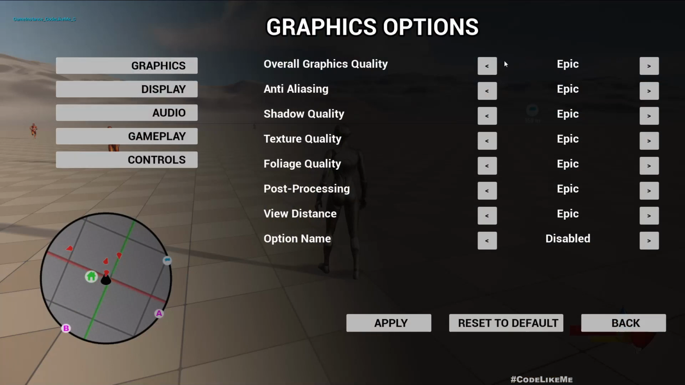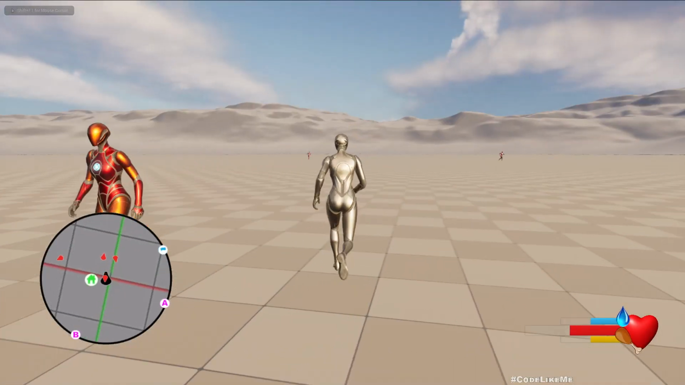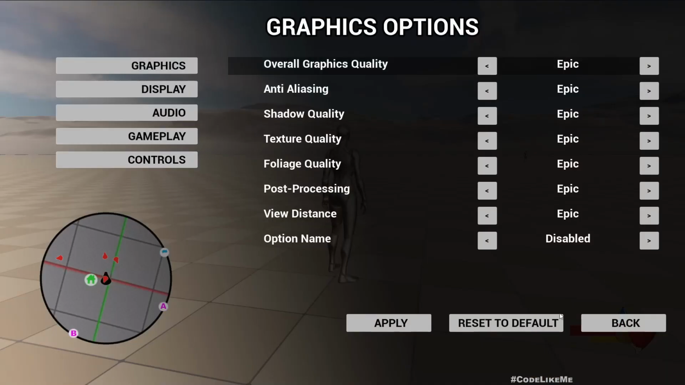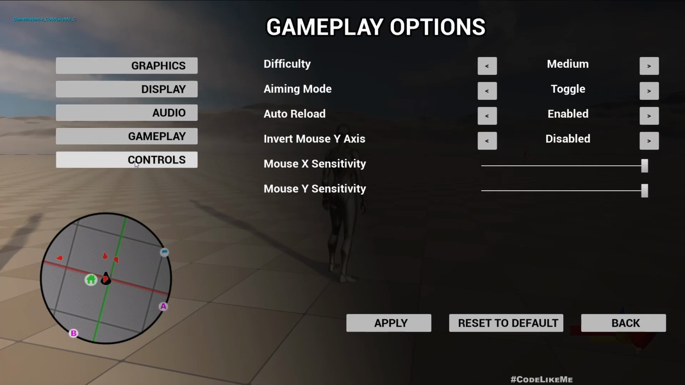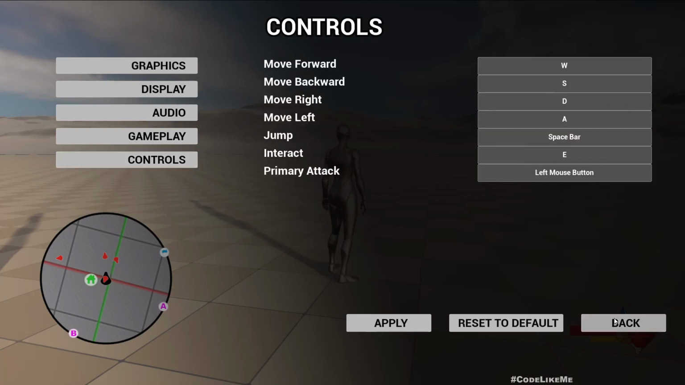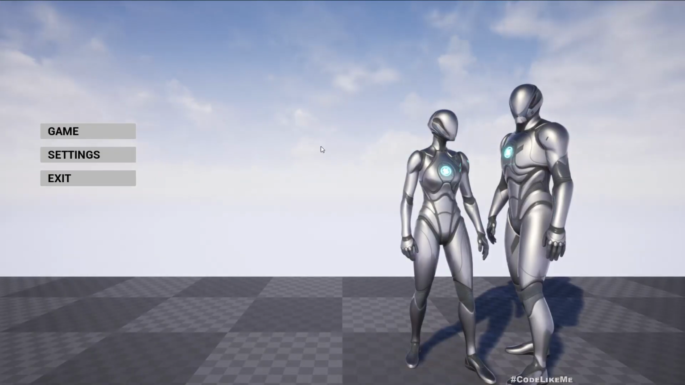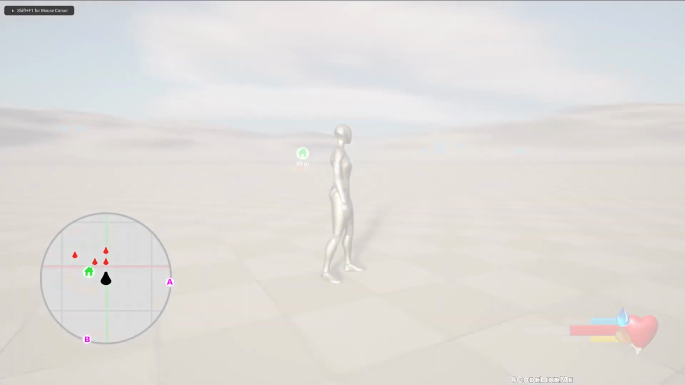If I change this to low quality, you can see the shadow is lost, mainly the quality is lost, so the things are working. Let me put it back to high quality, epic. Just like that, these display settings, audio, gameplay, controls, everything is there. And if I press main menu, I can go to the main menu again, and here I can go back.